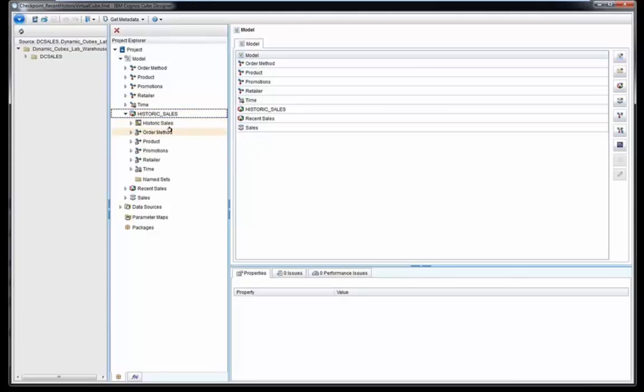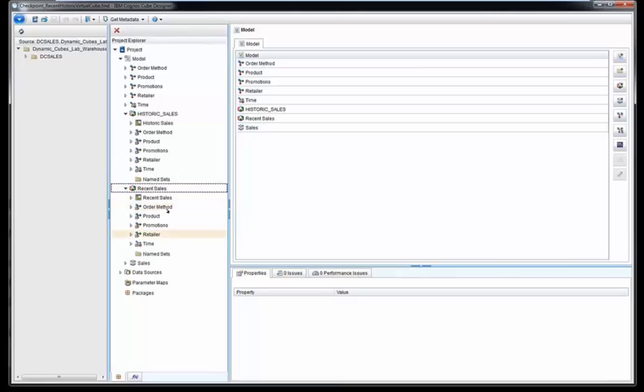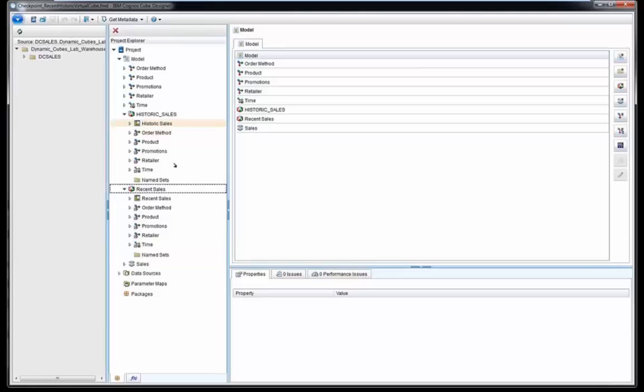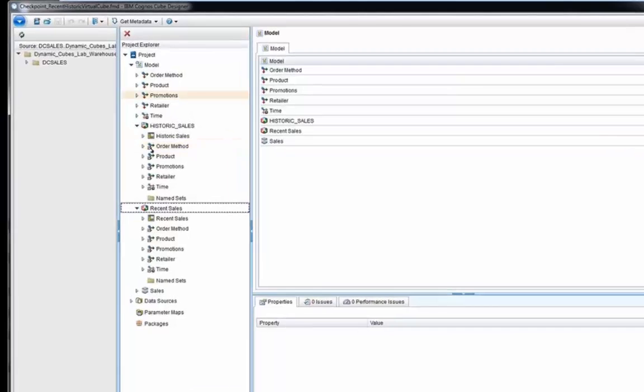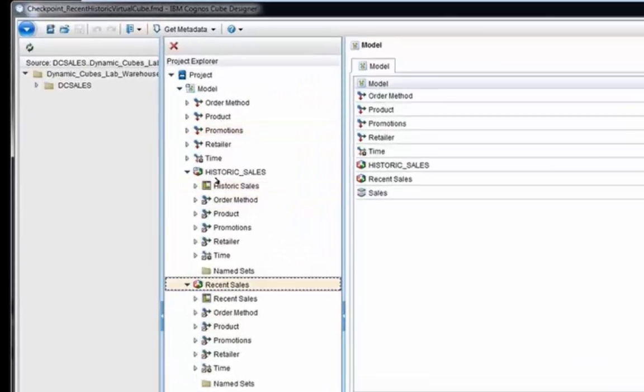You'll see here the historic sales cube has 1, 2, 3, 4, 5 dimensions: order method, product, promotions, retailer, and time. And we'll look at recent sales, which has the same 5 dimensions here. Both cubes are pointing to the same underlying dimension definition here. You can tell by the little shortcut underneath each of the cubes.